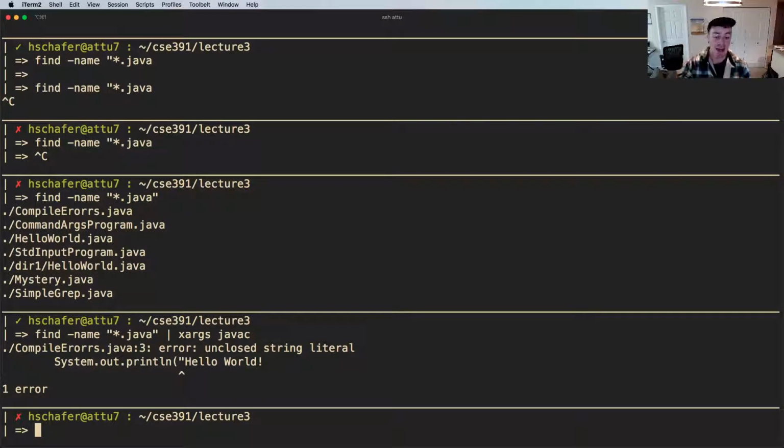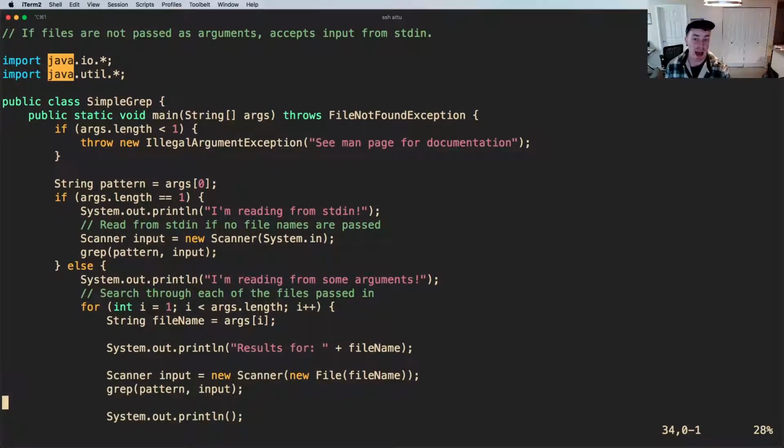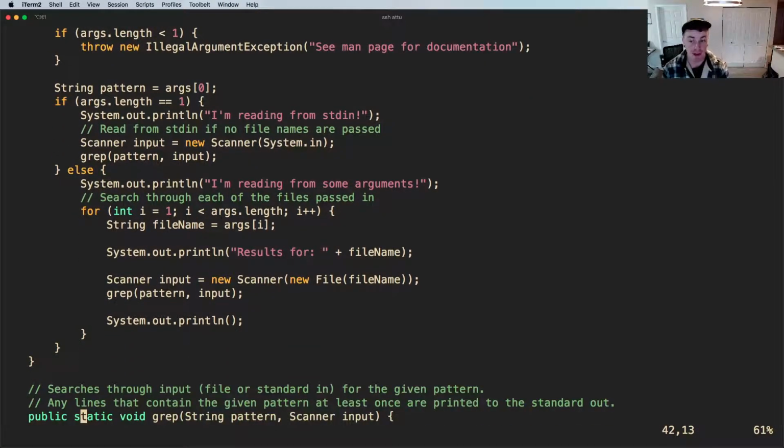And now it ran, again getting that compiler error, but that means it's working because I have that one file with the compiler error. And so again, it is so important that we're stressing this idea of the difference between arguments and standard input. Just to drive that point home, I've gone ahead and edited that simple grep Java file that I showed you last week. I also put some print statements in here saying, hey, I'm reading from standard in, or I'm reading from some arguments. Remember, in this simple grep, if the argument's length is 1, it reads from standard input. Otherwise, it's going to read through all of those file names you passed it.